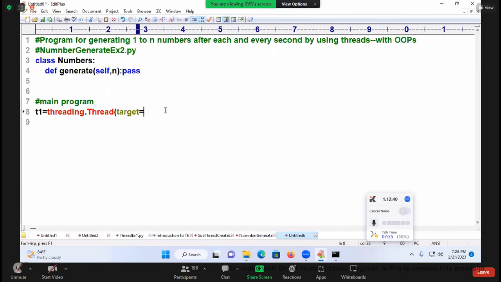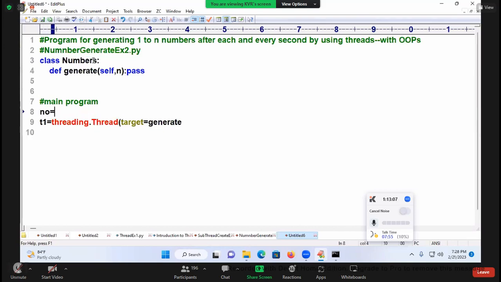I said write the function name. What is my function name? Generate. My dear students, generate. But generate is an instance method. An instance method must be called with respect to an object. Which object? Numbers class object. So you need to create what? An object of Numbers. So I will create an object of Numbers. NO is equal to Numbers().